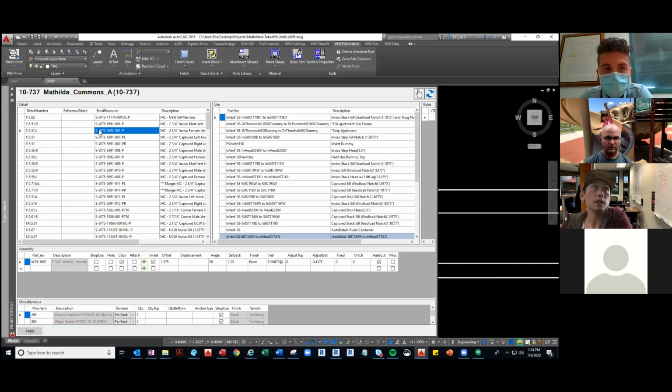Right, so the same thing, right? SW75 5692.001 P. In this particular case, that family for that unit is using this family, and this family is mapped to this detail, and this detail is on the shop drawing that I just showed you, right?